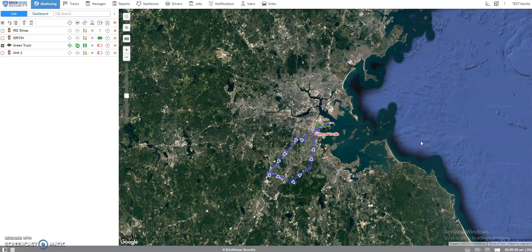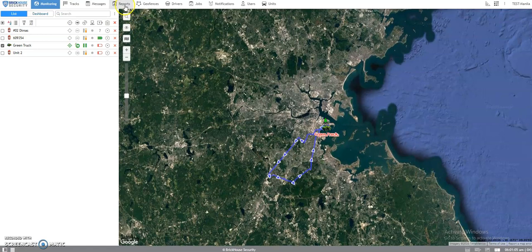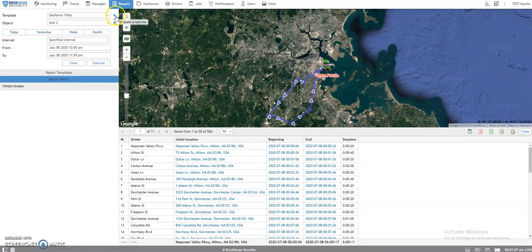In this tutorial, I will walk you through how to generate a report. Let's get started. From the top panel, click on Reports. Once you're there, click the drop-down button from the template field and select the report you want to generate. In this case, we'll choose Location History. Location History will actually show you reports generated by street address.